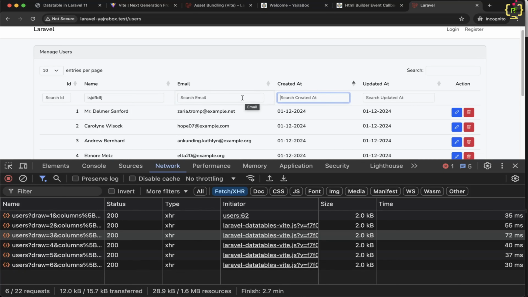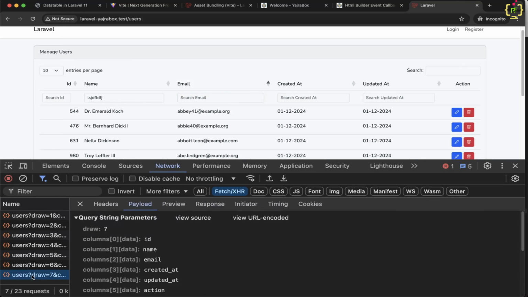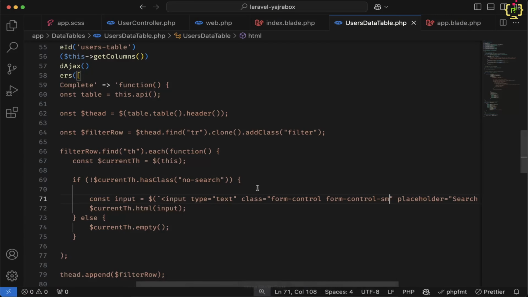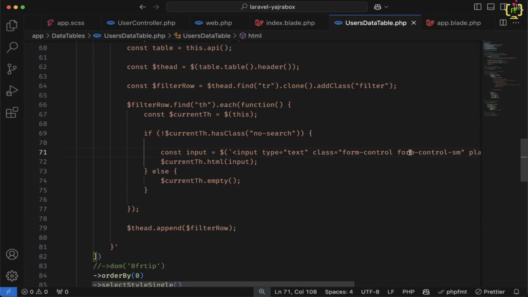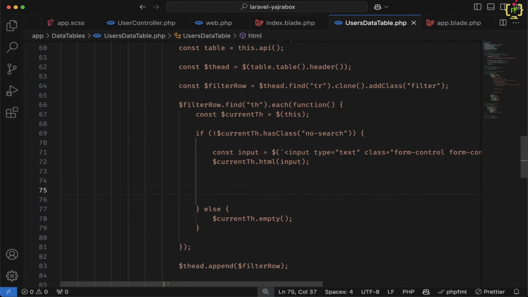So every time I'm trying to interact on any input field, this is triggering the sorting functionality, and based on that, this is triggering the AJAX call. So we will have to prevent this on input interaction. So let's add one more click event on input click action. So let's come to the code editor, and here after adding the input, I will add a click event.